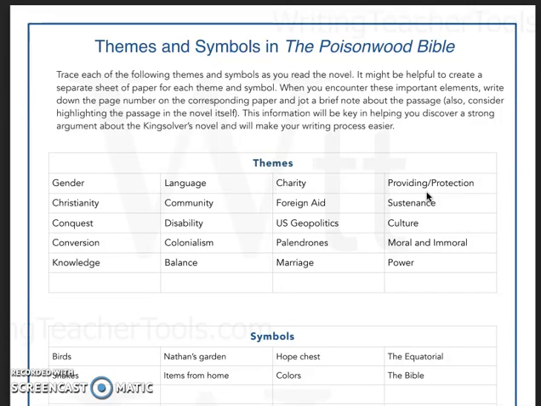So let's say you're really interested in the theme of gender. Go ahead and, on a separate sheet of paper, just write gender at the top, or if you want, you can open up a separate Word document and title it gender. And then anytime you encounter any type of passage that relates to that theme, write the page number down and then just jot down a brief note about what you saw happening in that passage.